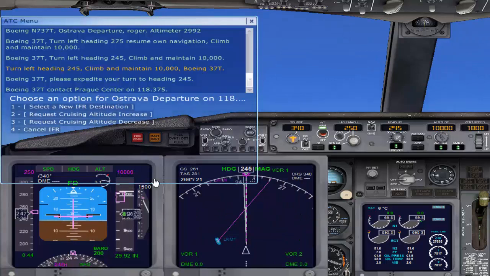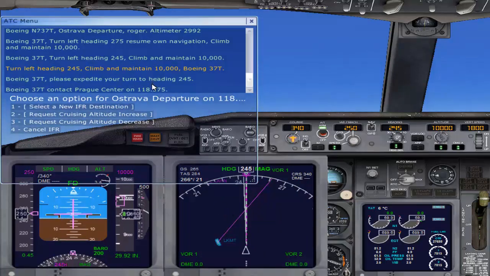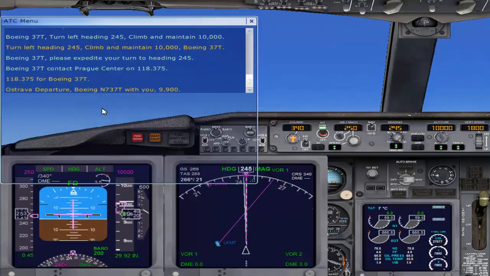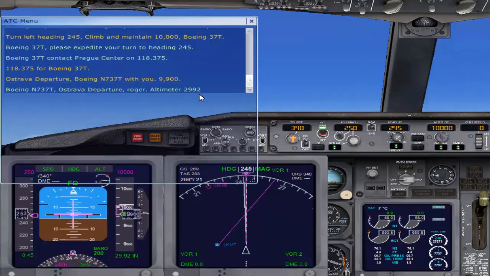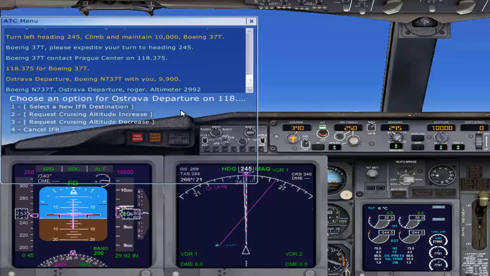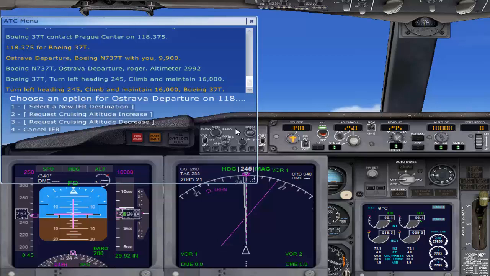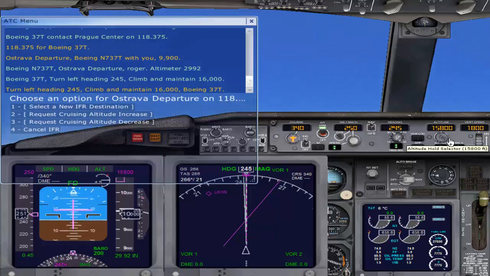Boeing 37, hang up, contact Prague Center on 118.375. 118.375 for Boeing 37 Tango. Mosnov departure, Boeing November 737 Tango, with you 9,900. Boeing November 737, hang up, Mosnov departure, roger, altimeter 2992. Boeing 37, hang up, turn left heading 245, climb and maintain 16,000. Turn left heading 245, climb and maintain 16,000.